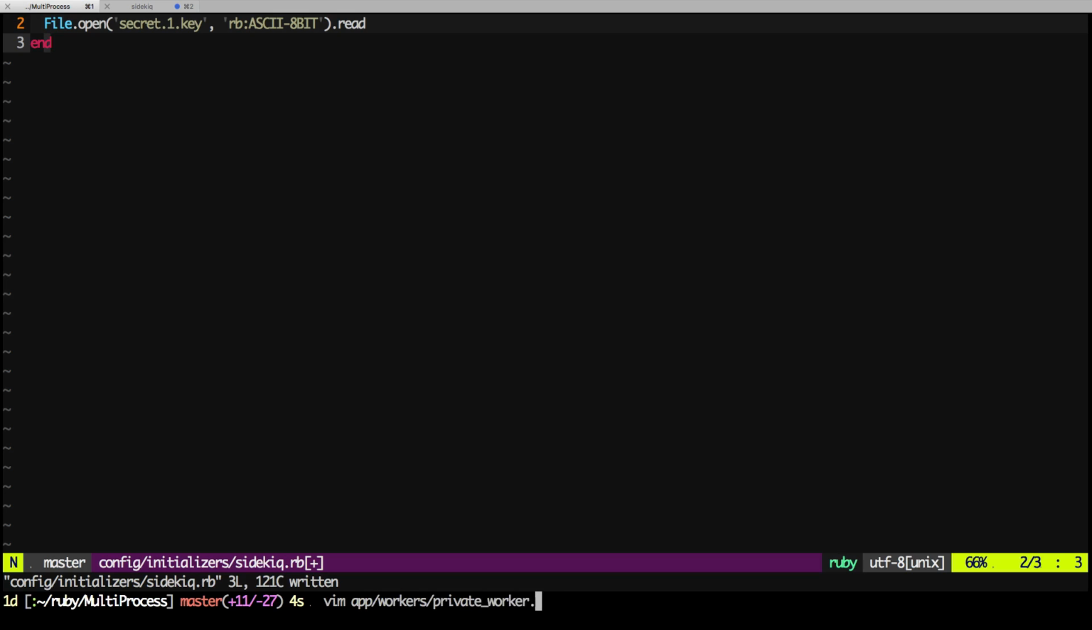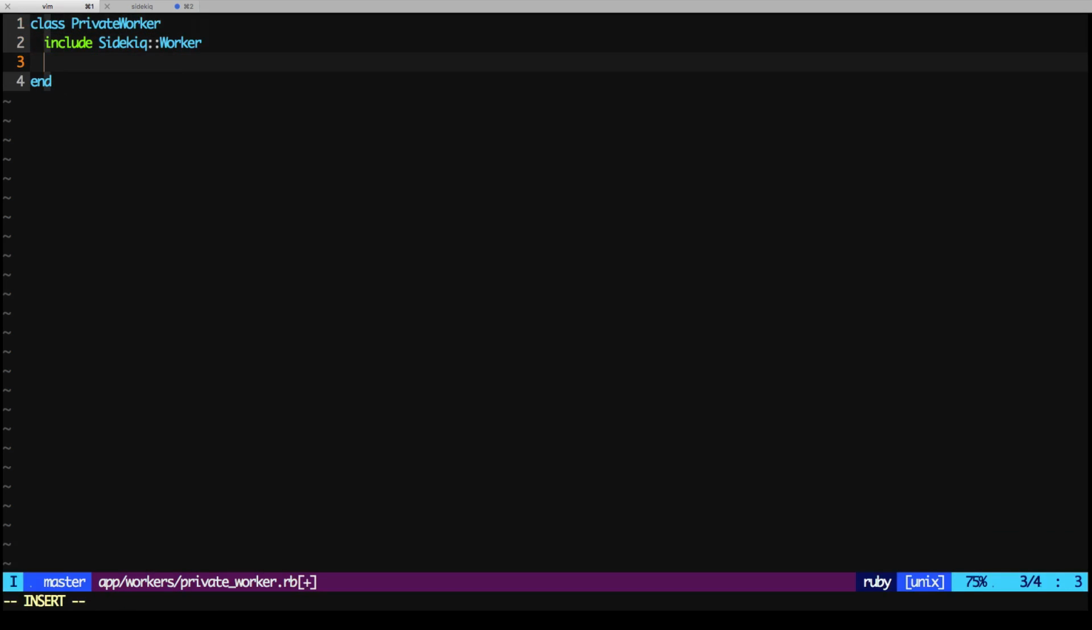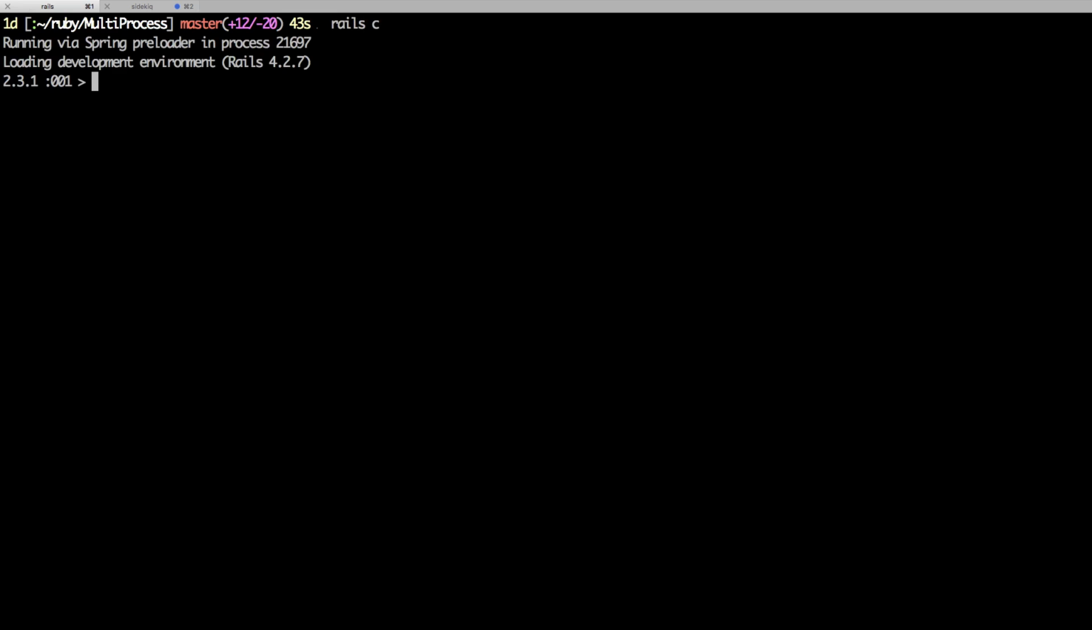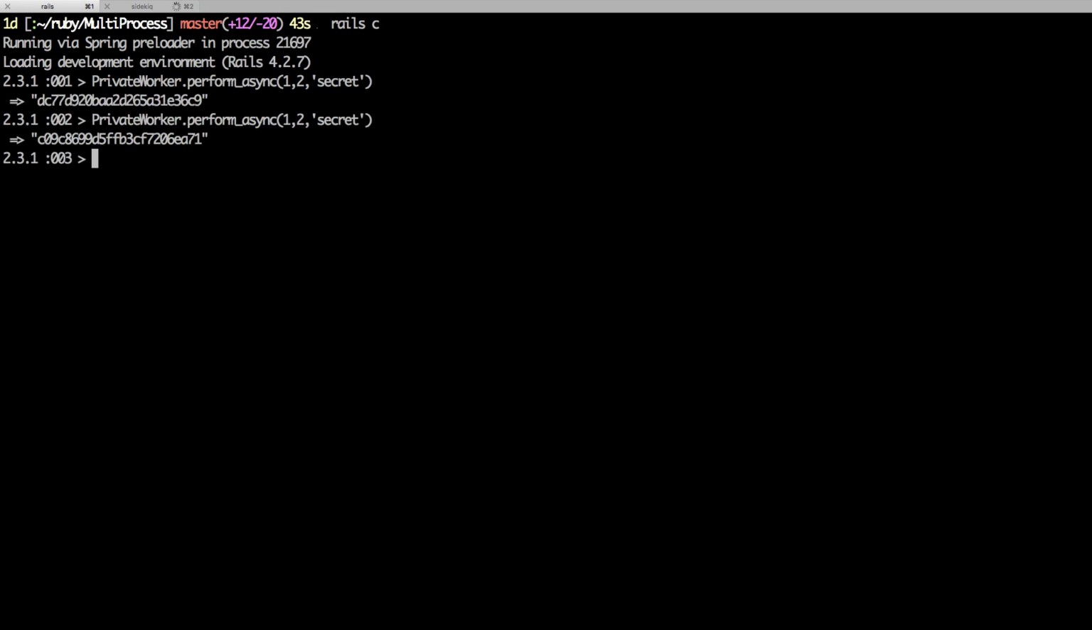Let's create a worker using encryption called private worker. It just sleeps for a long time. Now, using Rails console, we can enqueue a job and pass it some arguments. Let's do that two times, and remember the last argument is the secret bag.